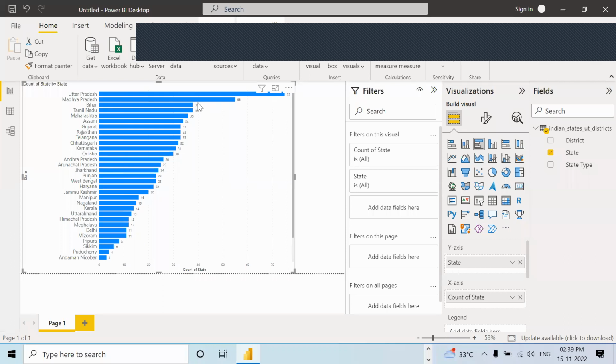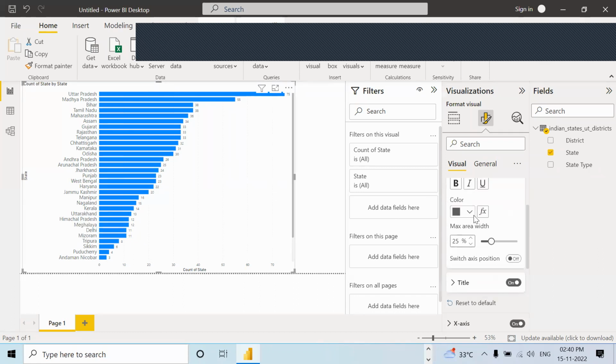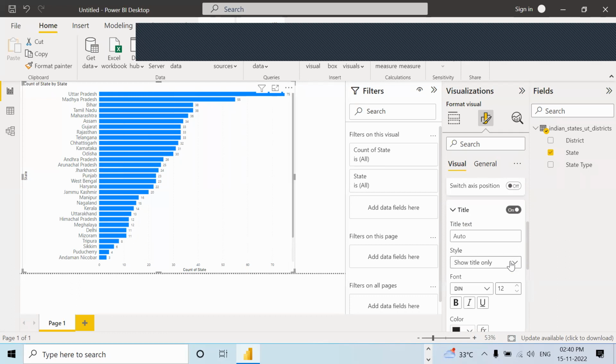Here, if you want to change the size of the data labels or the size of the X and Y axis terms, you have to go to Format. There we have already made changes regarding the Y axis. Here what happened? X axis became Y axis and Y axis became X axis, right? If you want to change the title, the title is state. If you want to change the name of it, that is also possible. You can write like name of states. Like this, you can change the title of it.